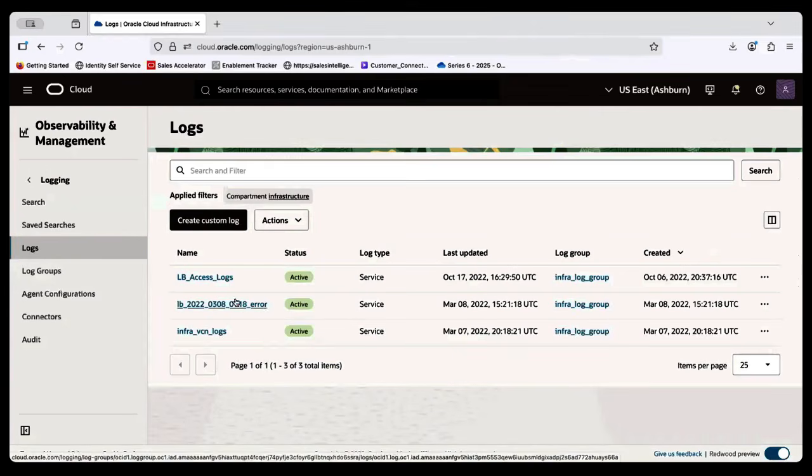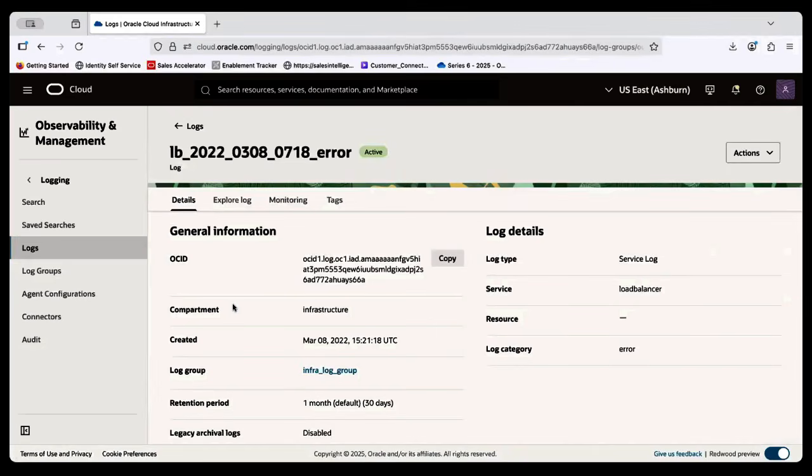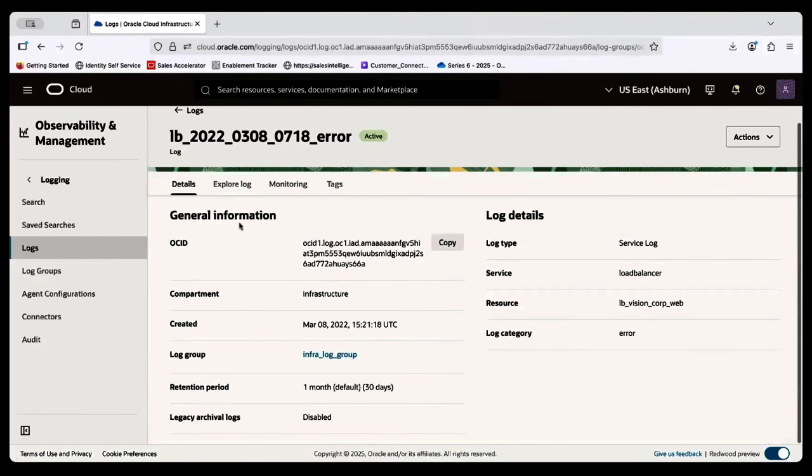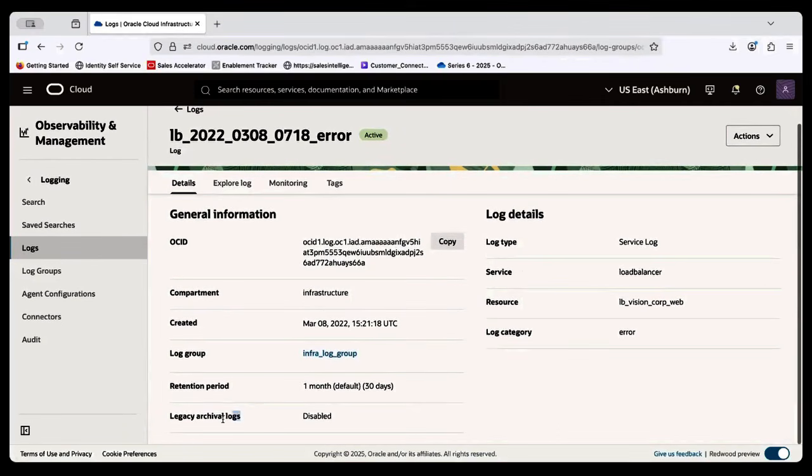And then we have some examples right here. We have access logs enabled, and then we have error logs enabled. You can do this for your VCN. So let's go into our load balancer error logs, because this might be helpful if, once again, one of my backend servers is down or something like that. You can get general information right here, like log type, the service, the resource, if you have legacy logs enabled, and what this retention period is. In this case, it's just a month.